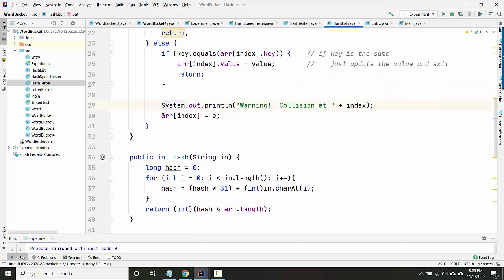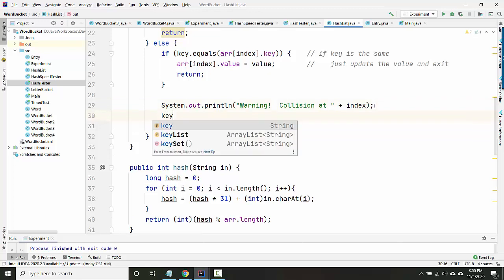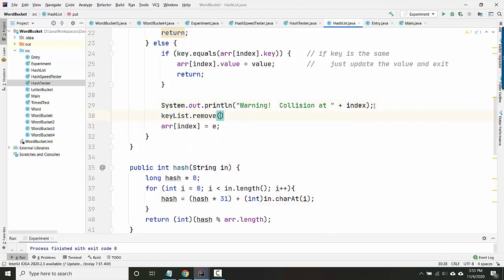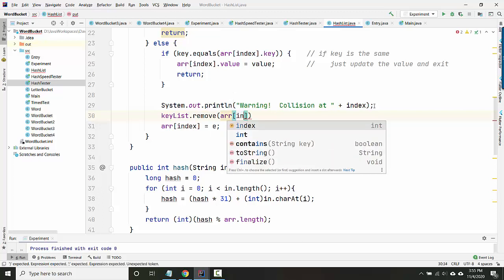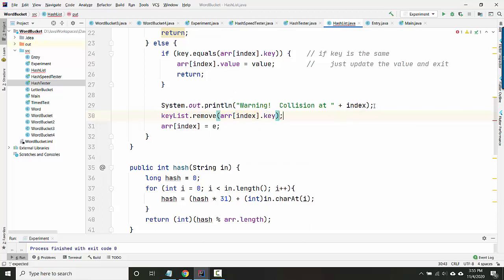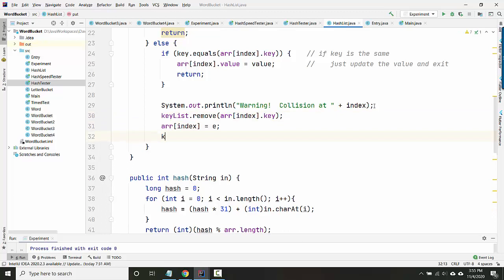Here where there's a collision and we're replacing the existing item with a new item, we would want to actually remove, I guess let's do it. So we'd actually want to remove the existing key, and then we want to add the new key.